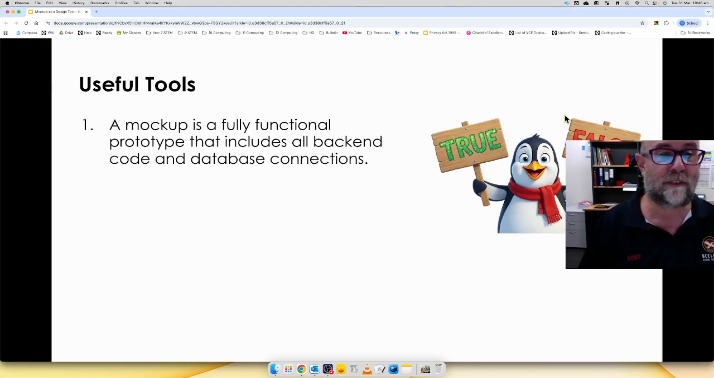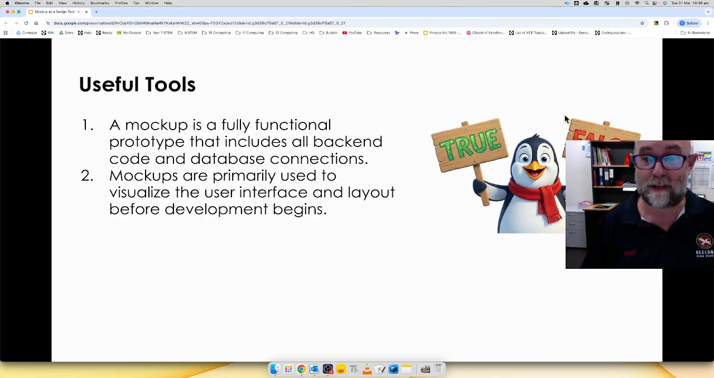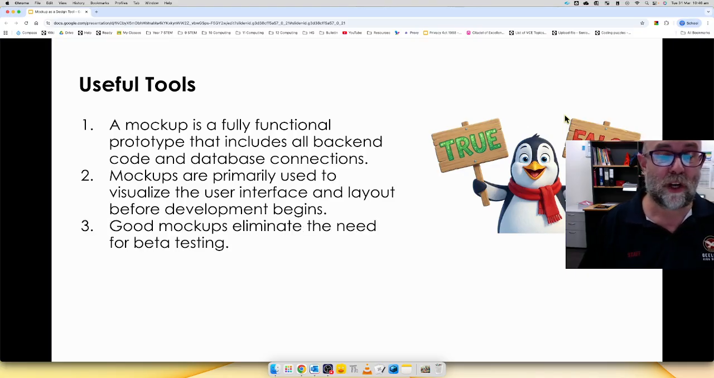So a mockup is a fully functional prototype that includes all back-end code and database connections. Well, that's false. It's not interactive at all. It certainly has no connection to the back ends, or the front end for that matter. Mockups are primarily used to visualize the user interface and layout before development begins. Well, that's true.